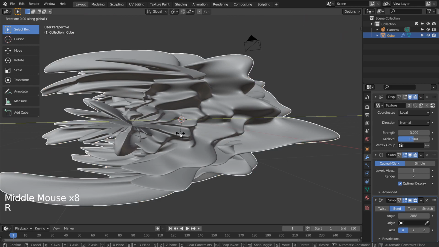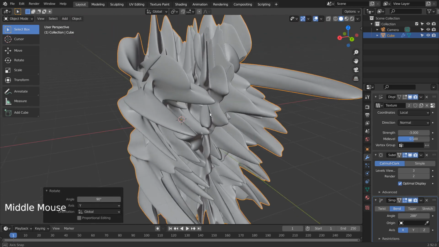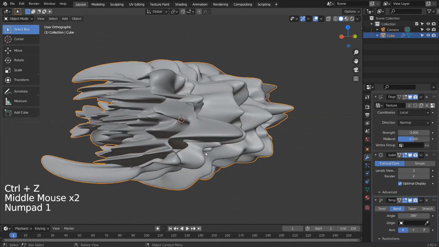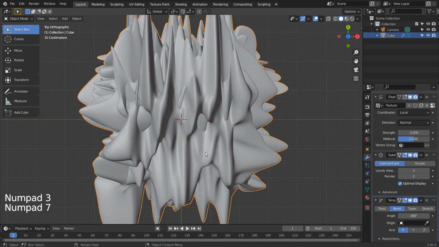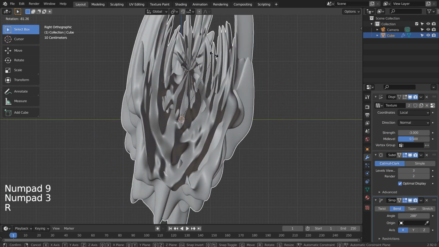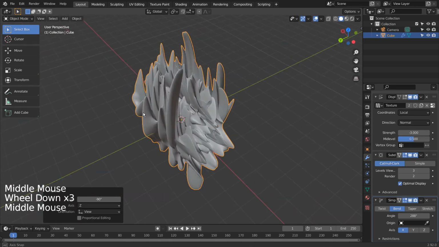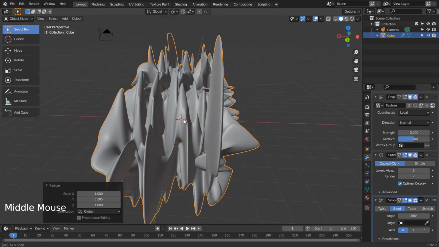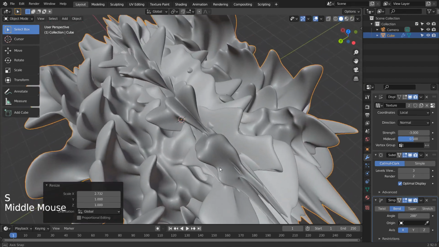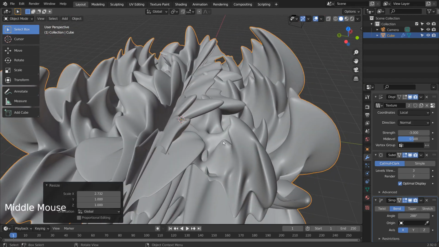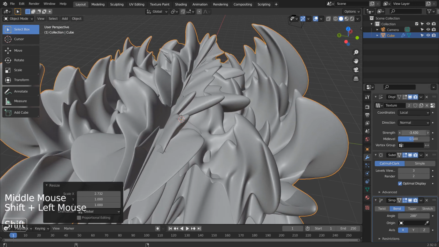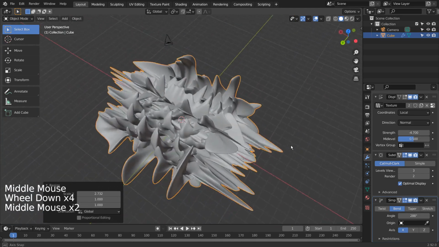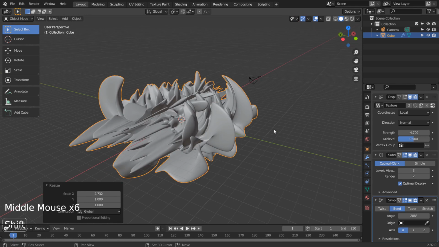I'll rotate the mesh, so that the sharp parts will face up. I'll add a ground plane.